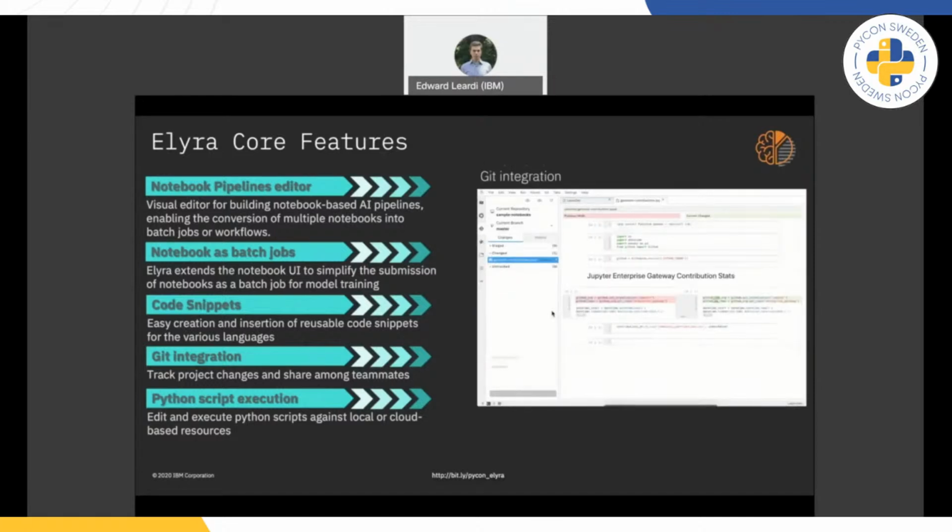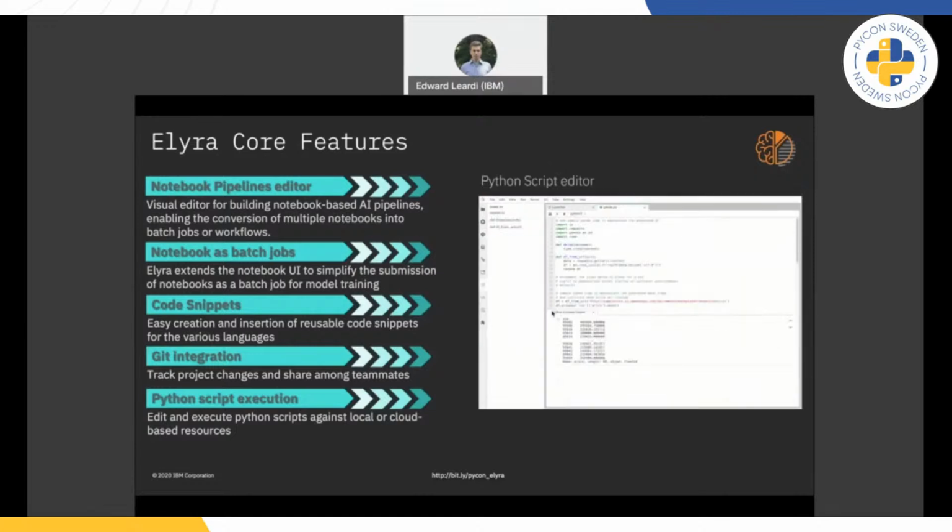Fourth, Elyra pipelines support Git version control, allowing rollbacks to working versions of the code, backups, and most importantly, sharing amongst team members. And fifth and finally, Elyra exposes Python scripts as first-class citizens. This allows users to locally edit their scripts and execute them against local or cloud-based resources seamlessly. Yiwen will now demonstrate all of these features for you in our demo.